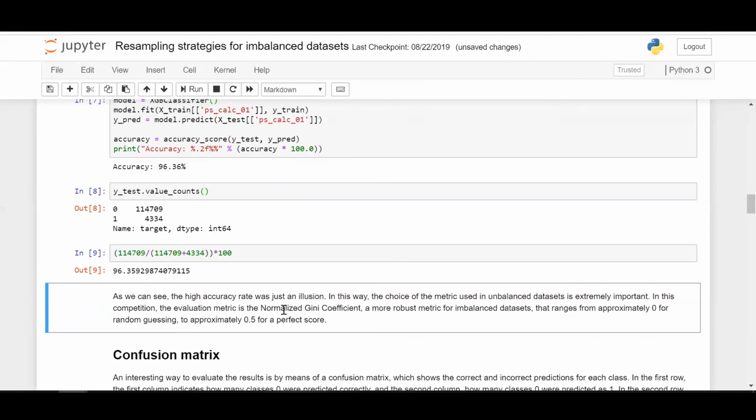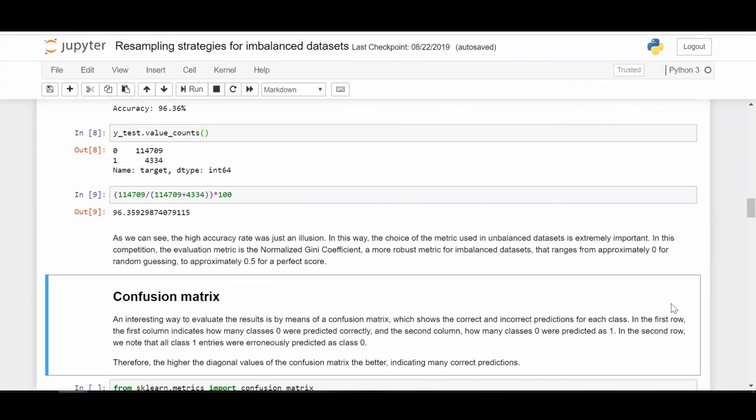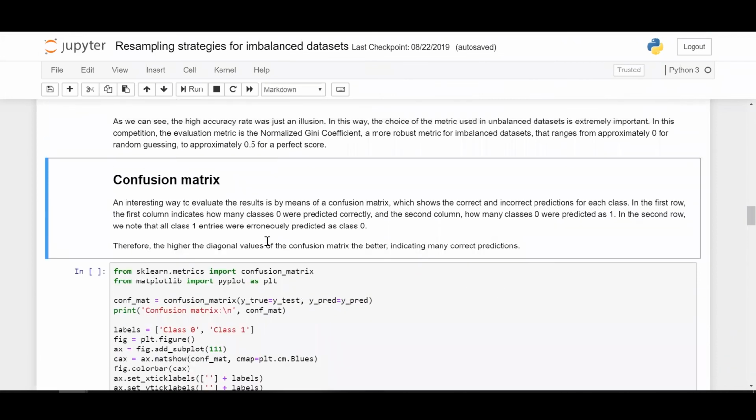So let us see the confusion matrix and then come to a conclusion as to what has happened. One observation is that the high accuracy rate is just an illusion, right? In this way, the choice of the metric used in unbalanced datasets is extremely important. So we must use other metrics to evaluate our model. Now let us see the confusion matrix from this model.